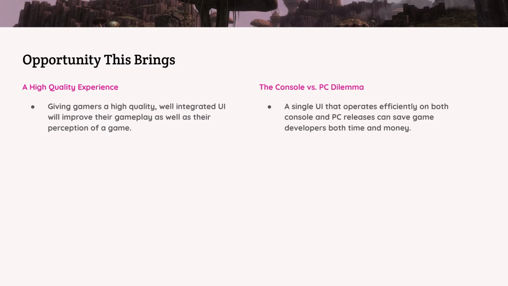Luckily, this can bring us an opportunity. Giving gamers a high-quality and well-integrated UI will improve their gameplay as well as their perception of a game. This also benefits the game developers, because a single UI that operates efficiently on both console and PC releases can save game developers time and money. So if we fix both problems, we can have something really great.